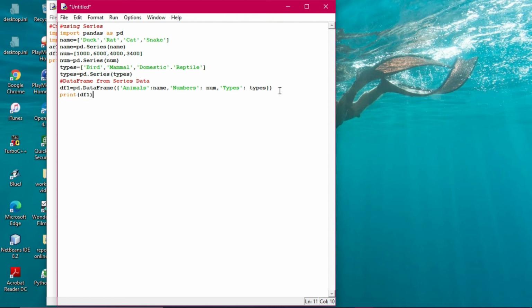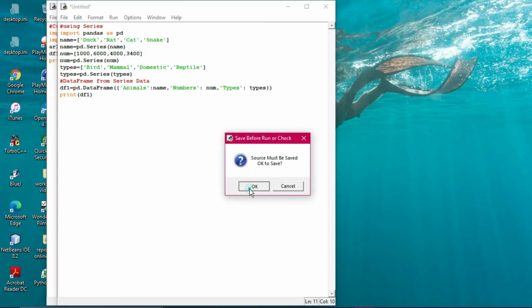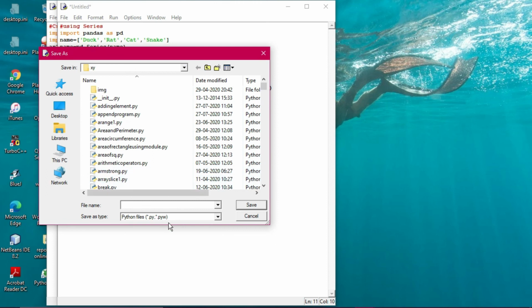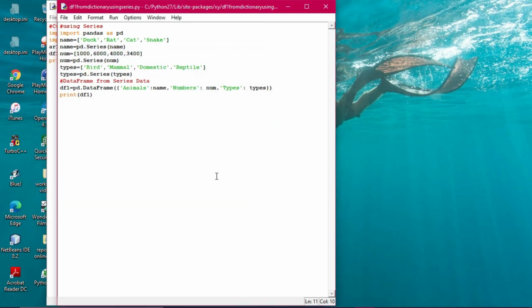Okay, df1, clear. So now we will run it over here. Now you see how I do. Okay, click on OK and say df1 from dictionary using series. I'm giving series. Okay, series data, using series. So it will be quite clear.